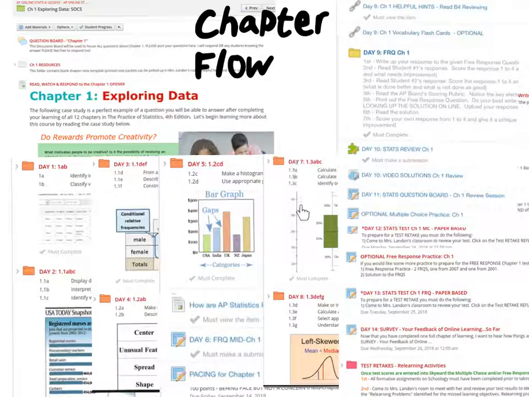We then get back into the learning for day 7 and 8, and then we start wrapping it up with some helpful hints, a second free response for the chapter, a review assignment, and then a video of that review solutions along with the question board popping up again to see if we have any help that you need. Some optional multiple choice and free response review.